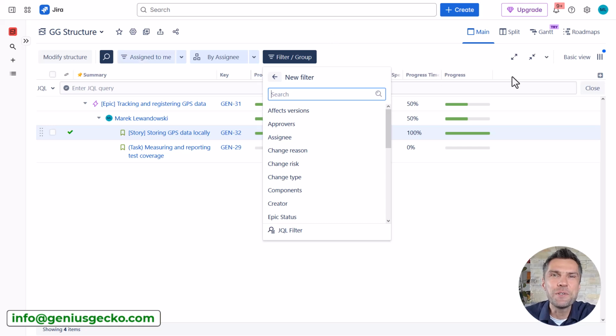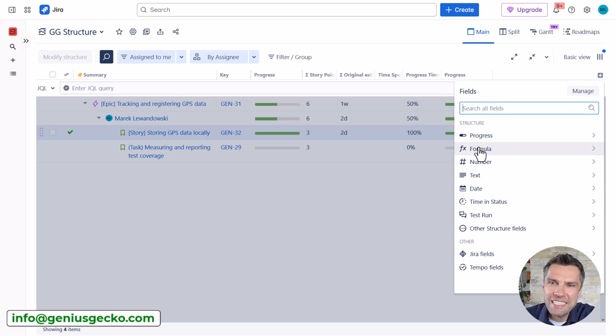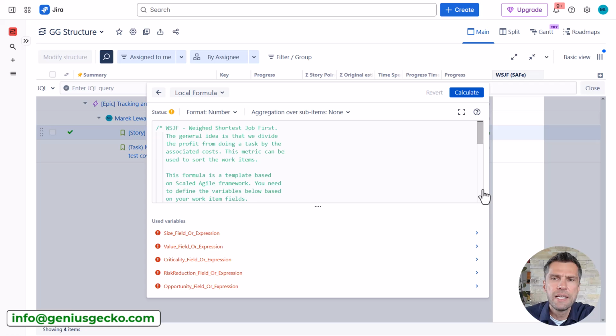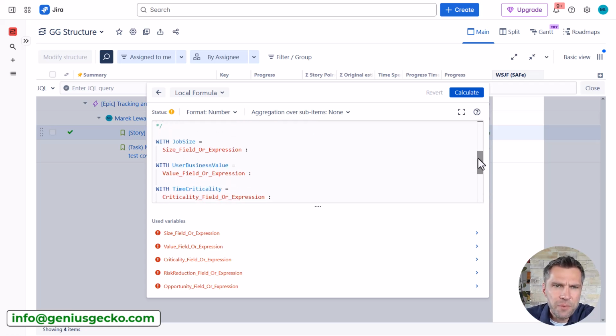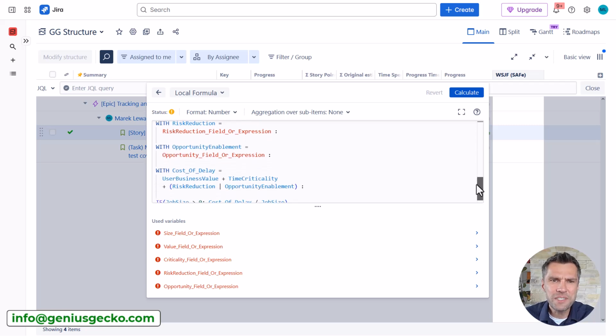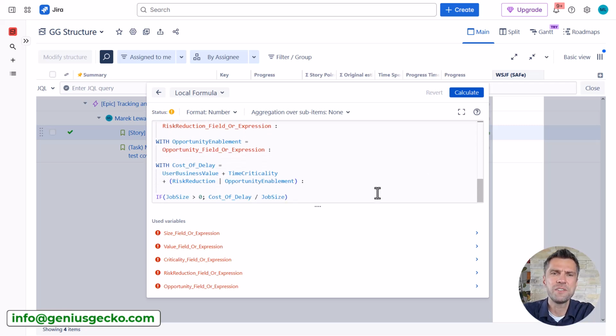Next tip is to try formulas for calculated fields. I won't be discussing that in detail. This is quite complicated. I will just open one of, let's say, weighted shortest job first. So here is the formula, and as you can see, it might not be that easy to create your own. There are plenty of things that you need to do, and you need to actually code this formula. There are plenty of tutorials available. There's a lot of documentation. But still it's not that simple to do.